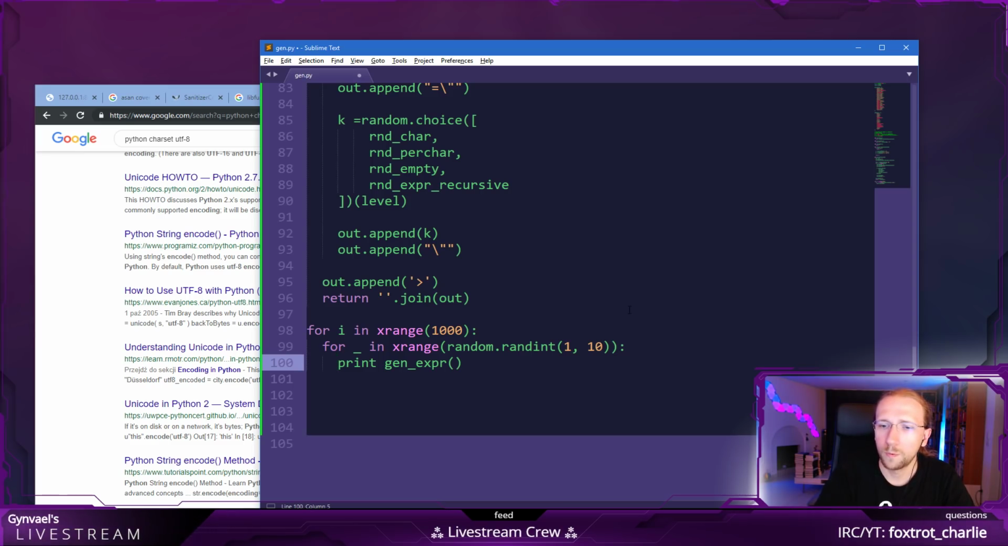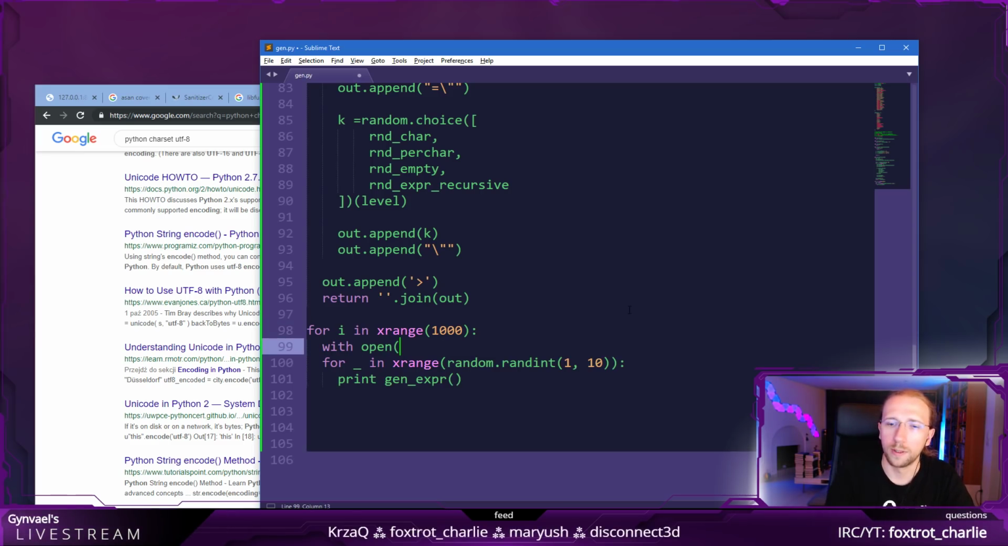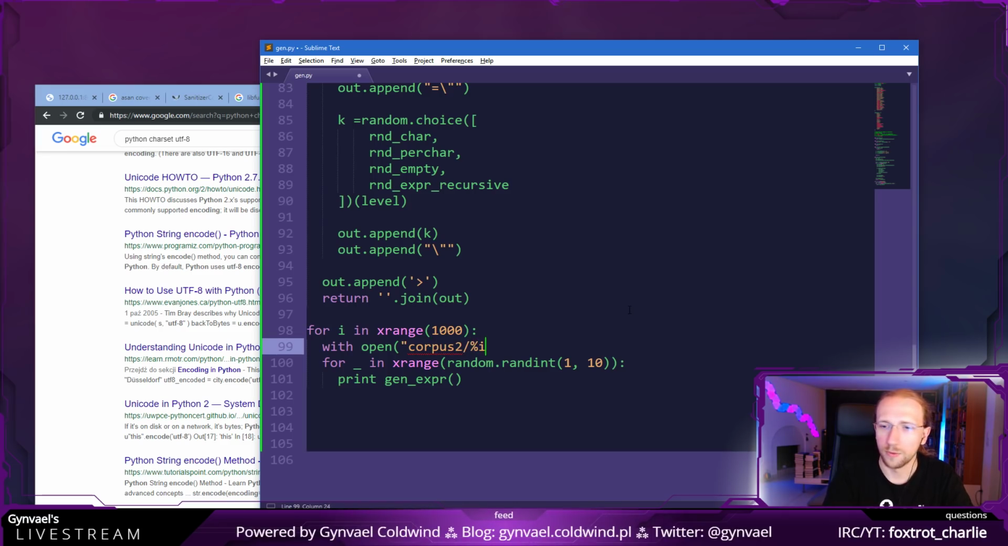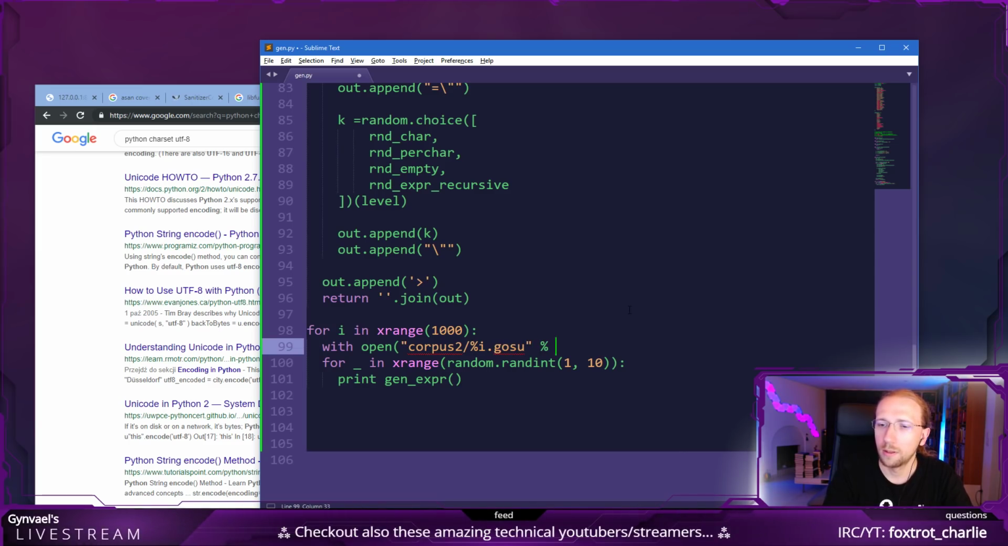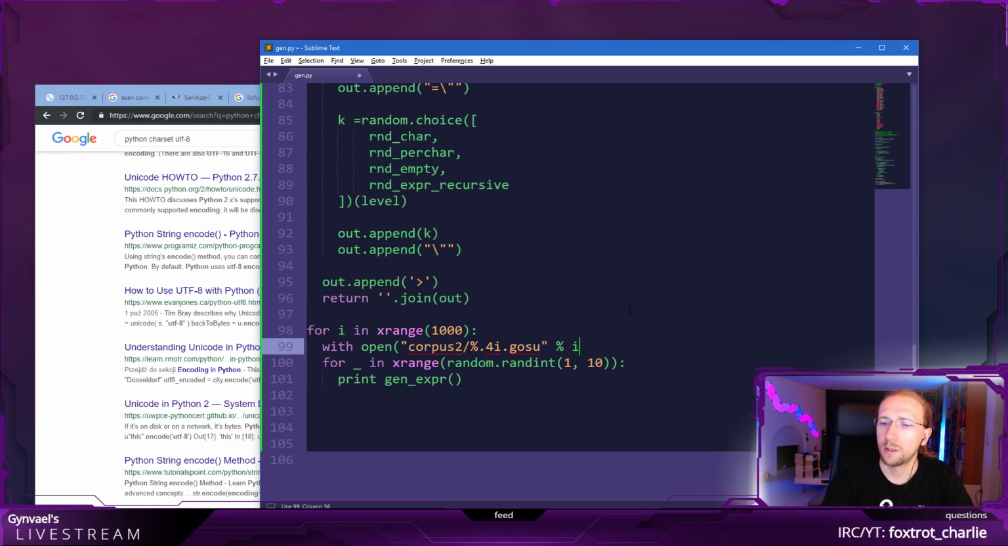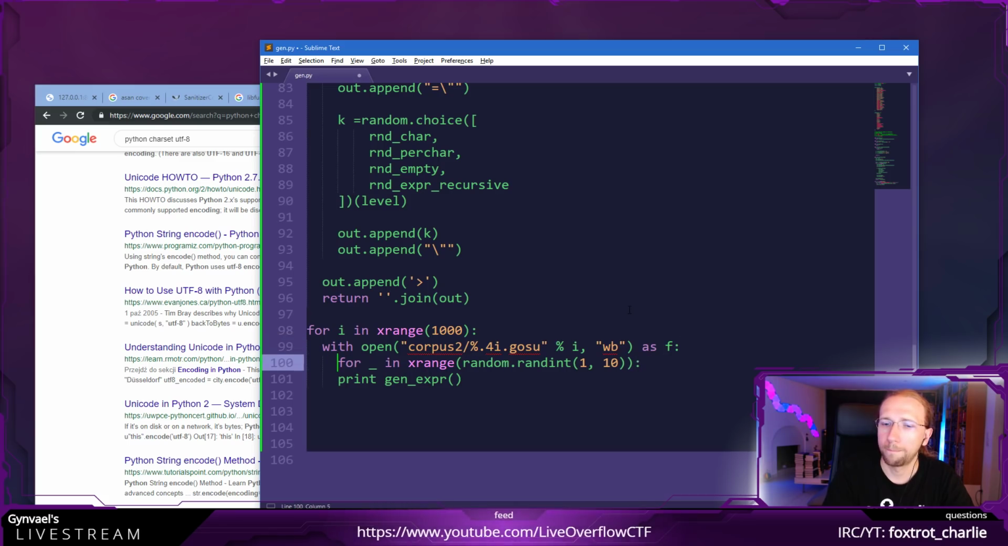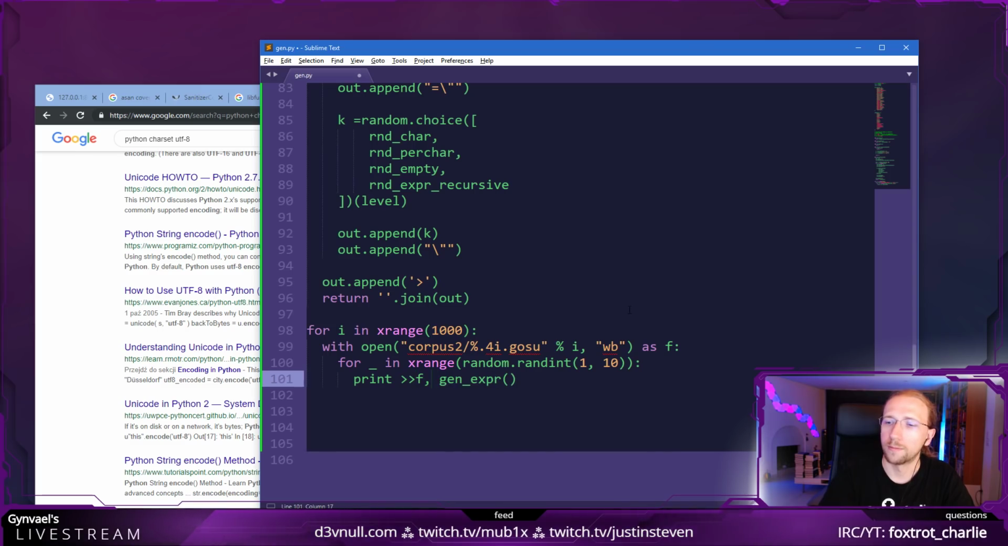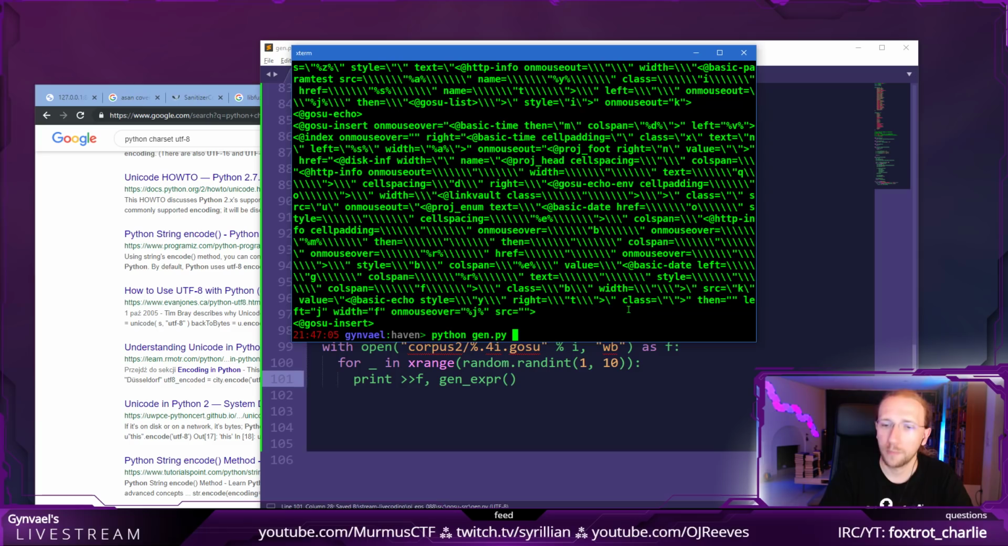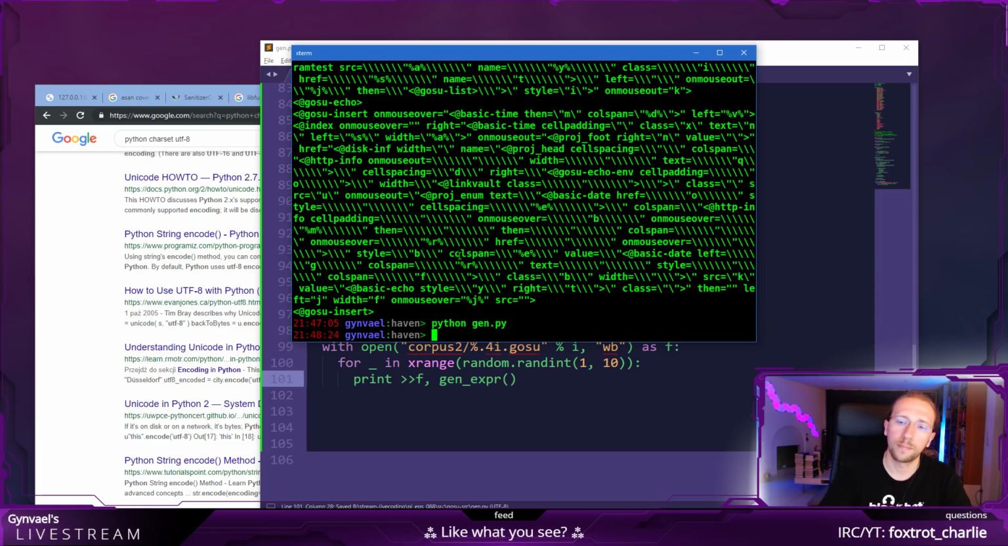And then we do with open corpus 2, and then some file name, so it's just going to be called like this. Gosu, let's go with this. Write binary as f, and we want to write this to the f file. We want to run generated expression. Okay, that's fine. Again, okay.